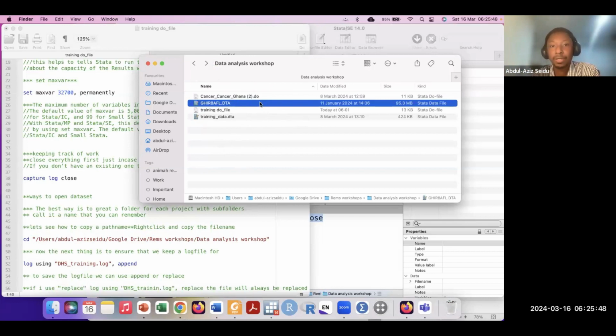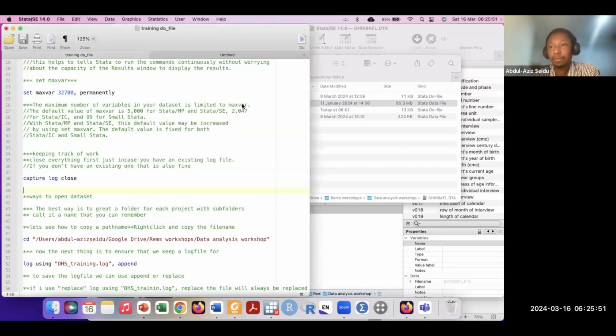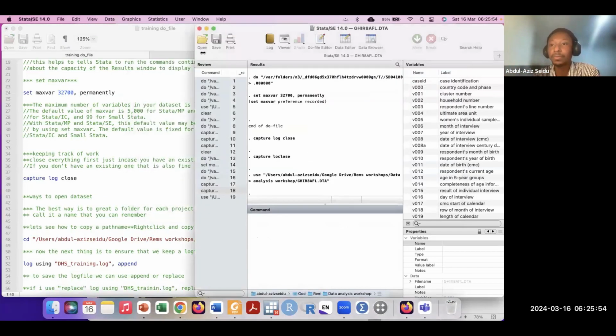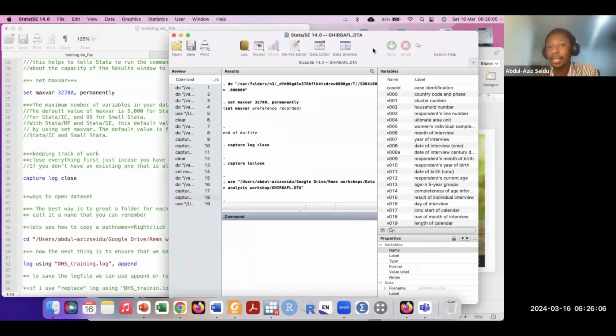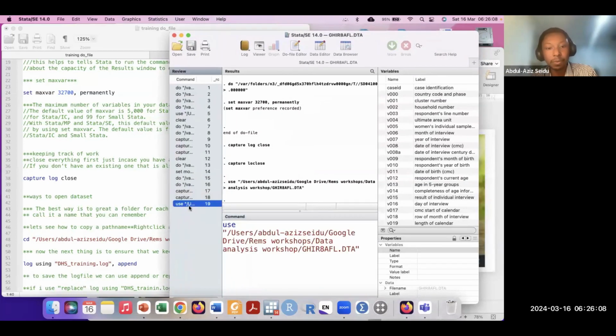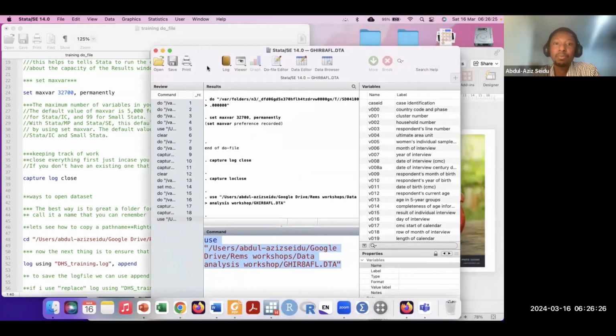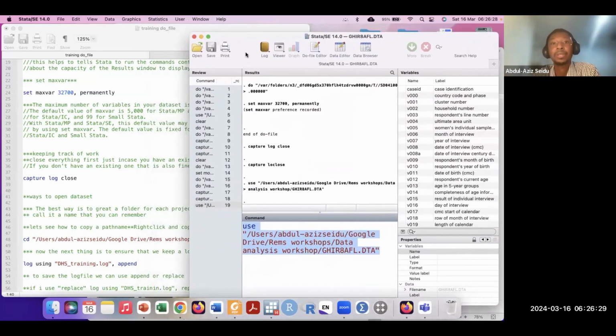So we are going to open the data file. So I'm going to use the first option, which is the double click. So you can see that initially I had nothing here at the name and then the label section. But because I double clicked on the data file, I've called in the data. And you can see that here, you can see use and then the path name is there. But this particular option is not really recommended because if you always want to locate your folder before you can open it, that might be a bit cumbersome.